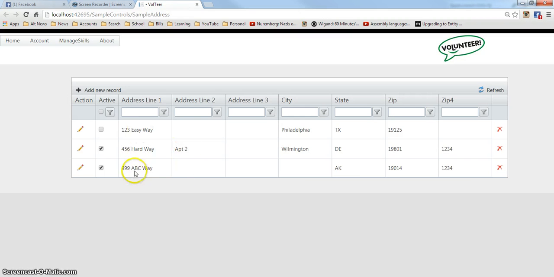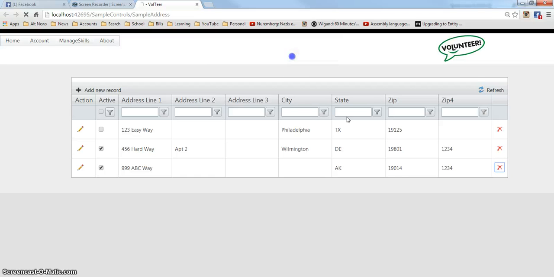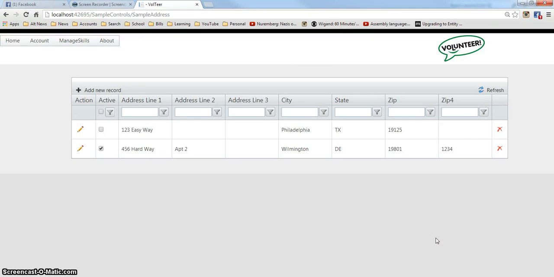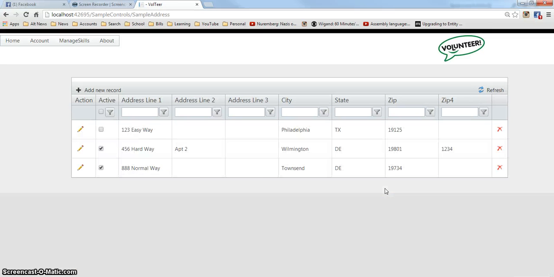Okay, got three addresses, 123 easy way, 456 hard way, 999 ABC way. If I want to delete one, I click the delete button. It confirms, are you sure you want to do this? I click OK. It calls the delete stored procedure, deletes the row, refreshes the grid. If I add a new record, let's see, 888, normal way. Townsend, Delaware, 19734. I don't have a zip 4. I give it an OK. Inserts the row.